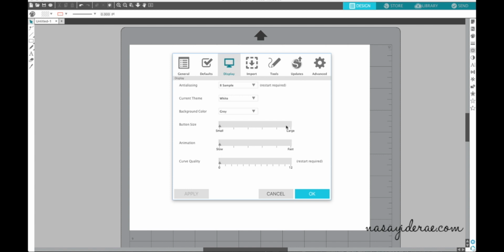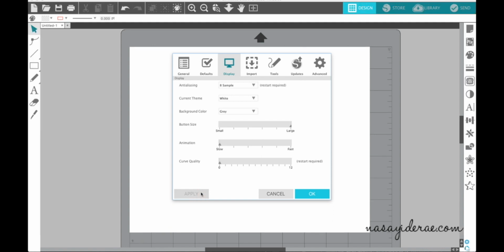For the sake of this video, I'm going to go ahead and make them large because it's easier to see when I'm filming on-screen tutorials. So I'm going to go ahead and click Apply. And you see the buttons get substantially larger. And if you're happy with this, you can go ahead and click OK.